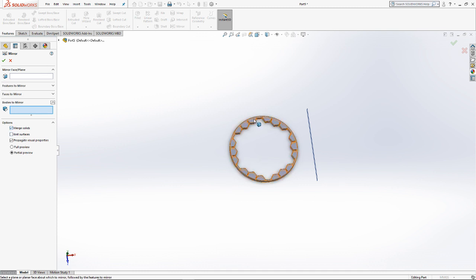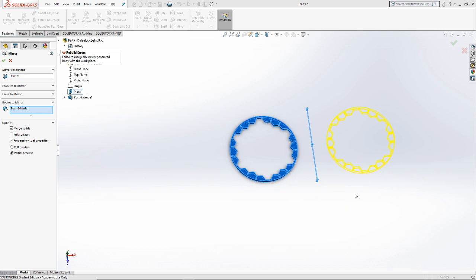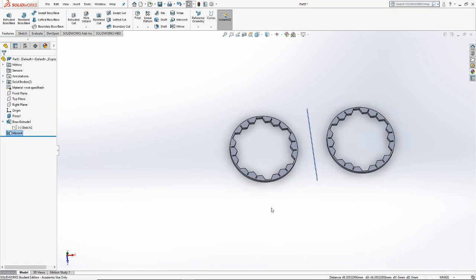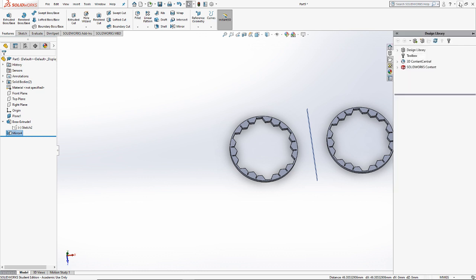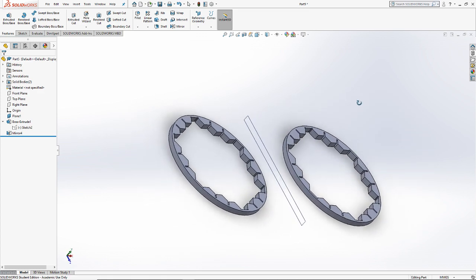Dude, I'm gonna get this. You can do it. Come on. You can do it. See, we made a mirror. That's useful. Sometimes. Now we have two weird shapes.